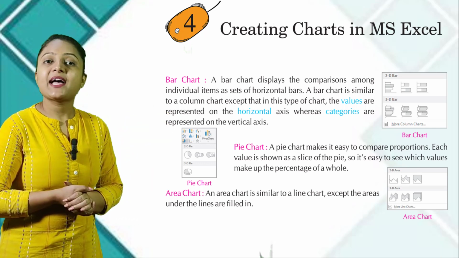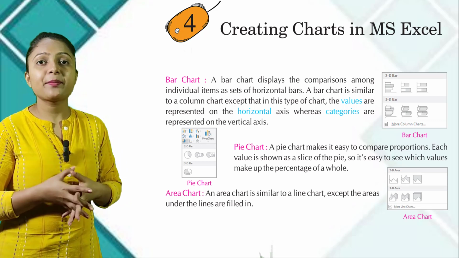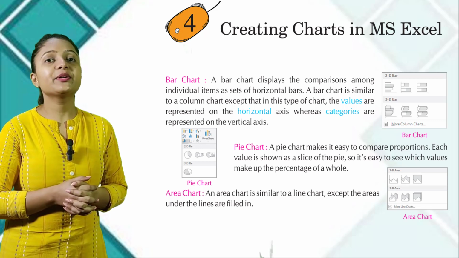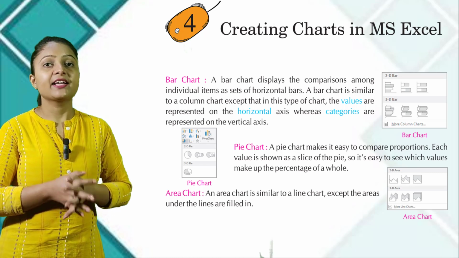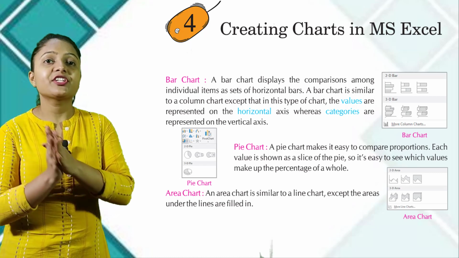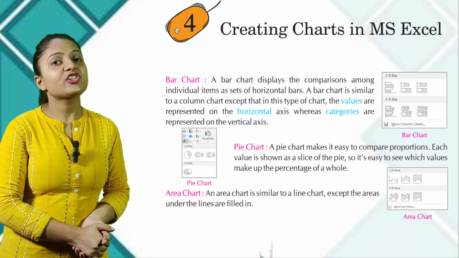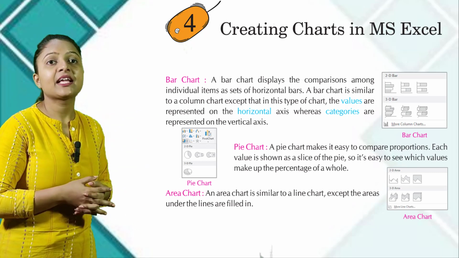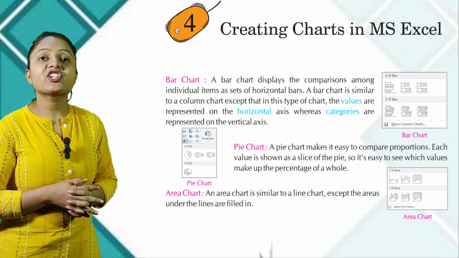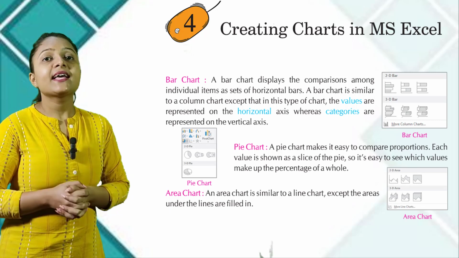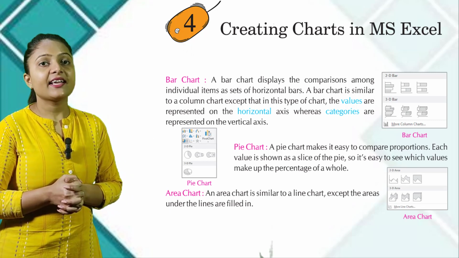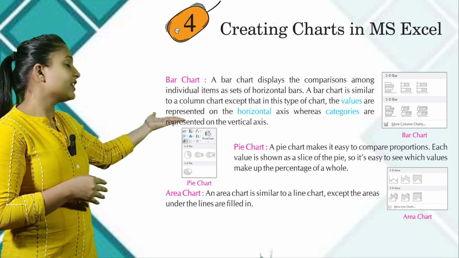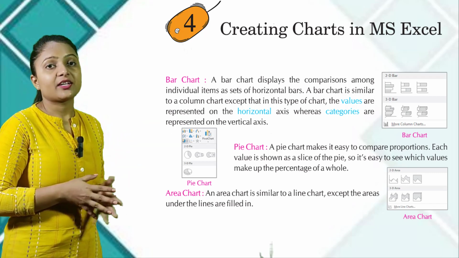Pie chart. A pie chart makes it easy to compare proportions. Each value is shown as a slice of the pie, so it's easy to see which values make up the percentage of a whole. In this image, you can see a pie chart. Area chart. An area chart is similar to a line chart, except the areas under the line are filled in. In this image, you can see an area chart.